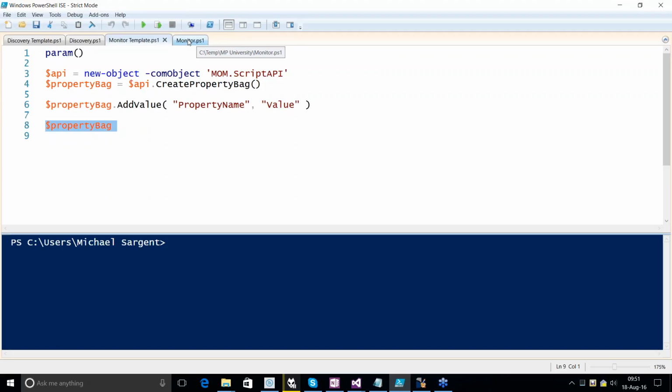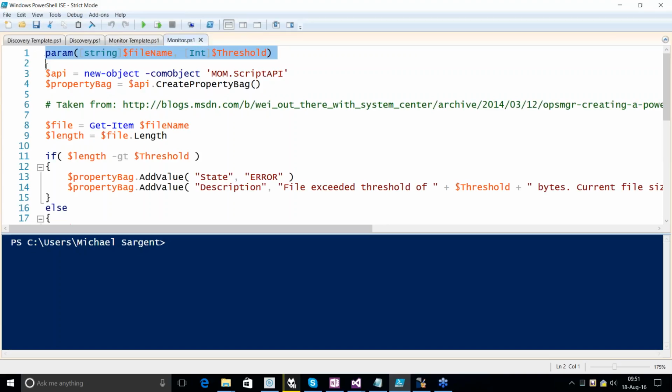In our monitor and our actual example, we're a little more comprehensive than that. In this case, I'm passing in a file name and a threshold. What this monitor is going to do is check this file to see if the length of the file, the number of bytes in it, is greater than the threshold, in which case we want to generate an alert. So we have our boilerplate here. We take our file name and do a Get-Item, which gets us a file object from which we can get the length of the file.